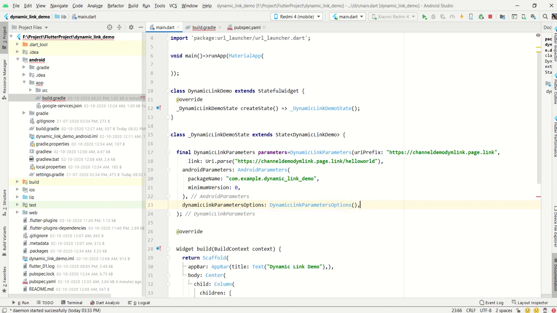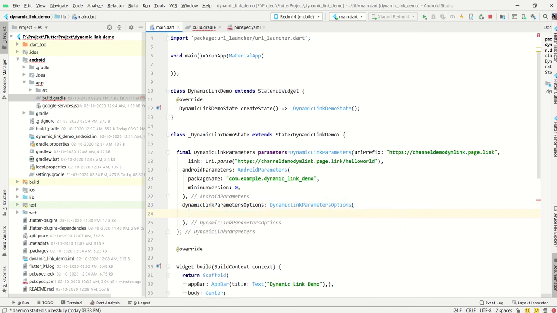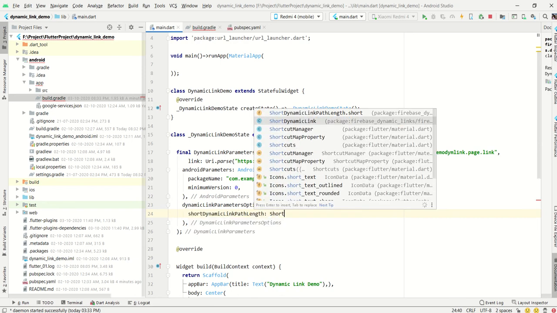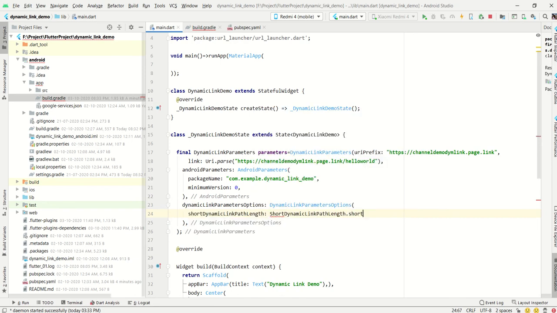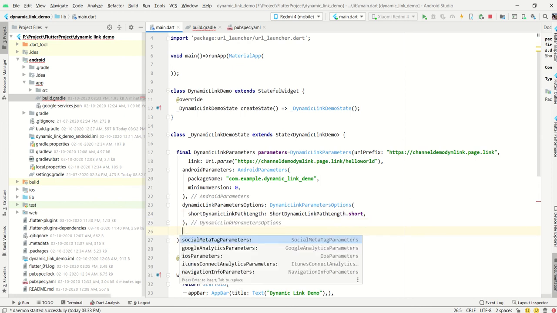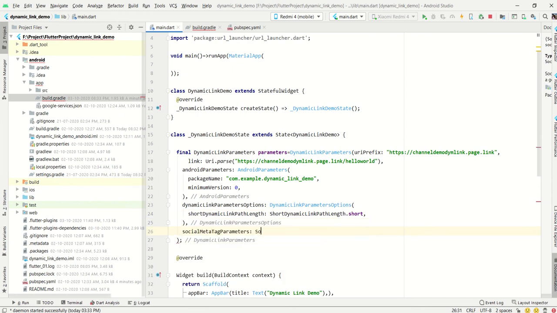That is the main purpose of using this property. So I just use short. Dynamic link path length is short. Then after that we have to use the social meta tag property.